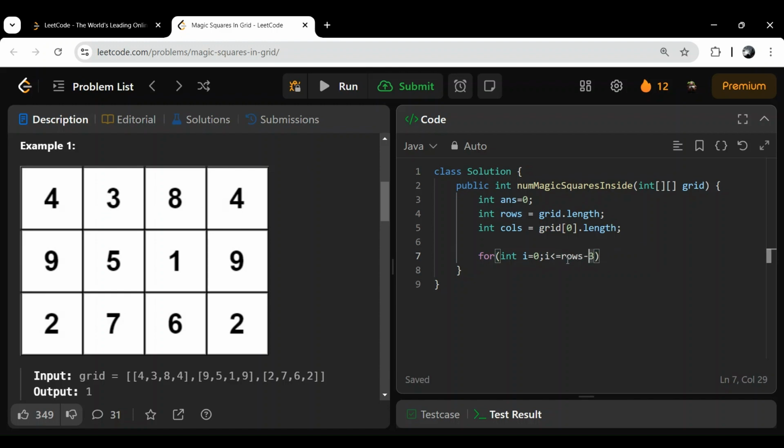Including. Okay, so let's say our size is 4. Rows is 4 in this case. So 4 minus 3 is 1, so till index 1 we are traversing. So 4 and 3. Okay, so we are going to pass this i and j.